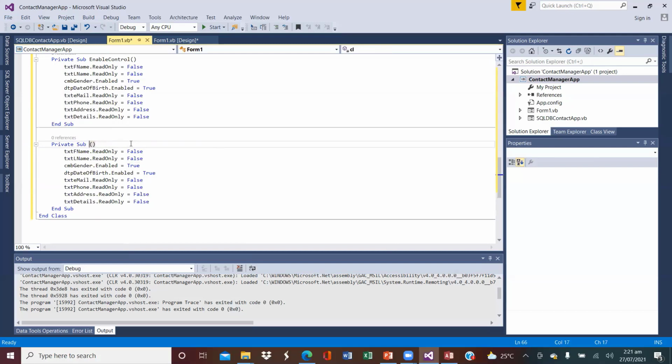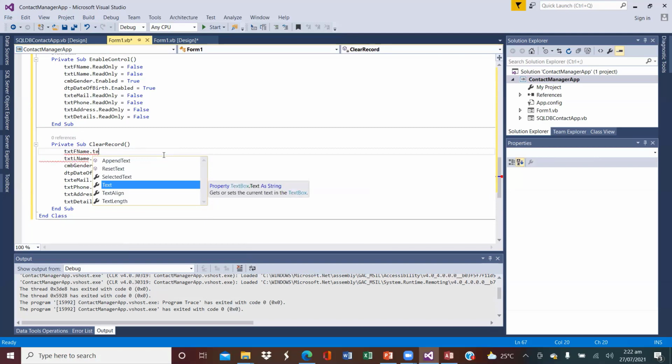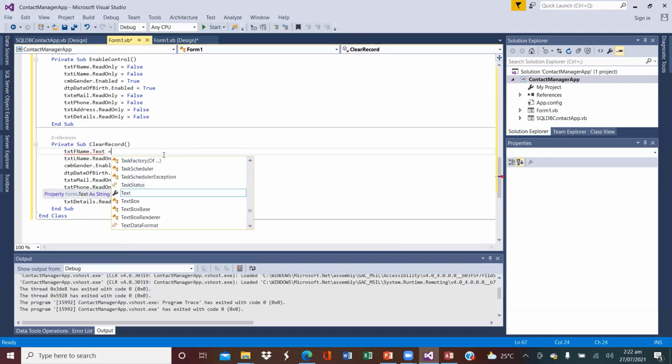Clear. Let's make it capital. Clear record. Right. So here we would have the text. I just try and copy and paste just so that I won't forget any of those text boxes, so I won't forget the order. Other than that, there's no reason to copy and paste. You can write it yourself.